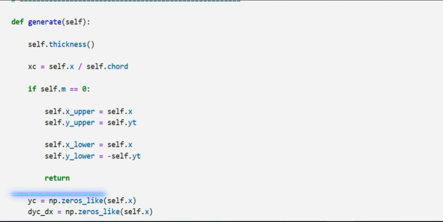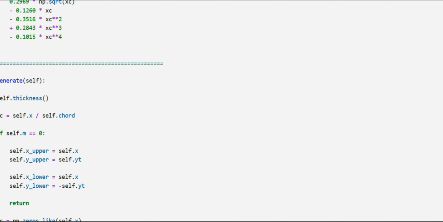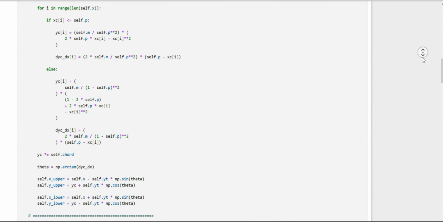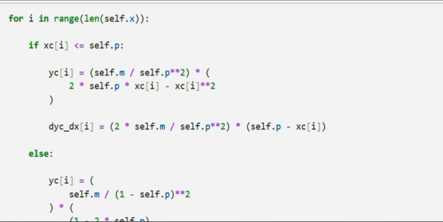Here, we create an array of zeros with the same size as the x-array to store the camber line coordinates. Similarly, we create another array to store the slope of the camber line at each point. Now we loop through all the x-coordinates and calculate the camber line and its slope at each point. Here, we check whether the current point is before or after the maximum camber location.